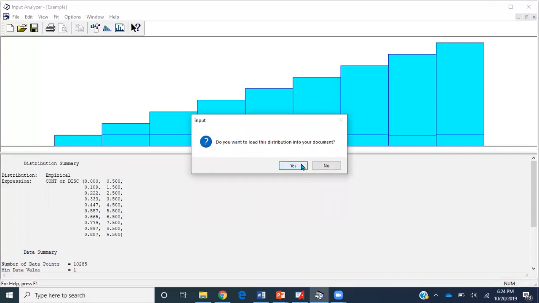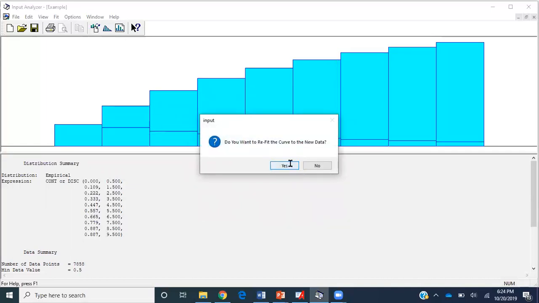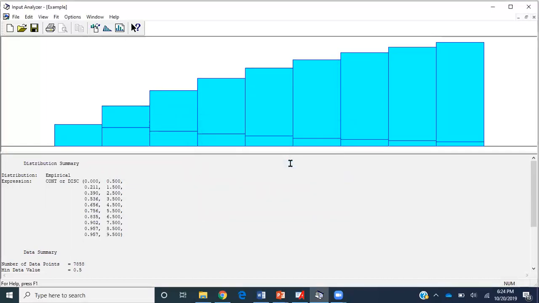Then a list of 10,000 data points will be created, and then you can use that data and come here and fit it back. So if you don't have data for a particular input parameter, you can generate it from here and then use the distribution back in your model.